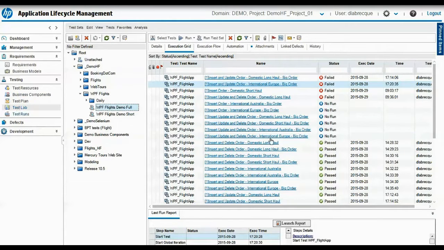Now we're going back to the test lab, and as you can see, we have some different statuses for some tests. Some pass, some fail. Some are identified as not run because they were not executed. So all these different scenarios exist within a test set.